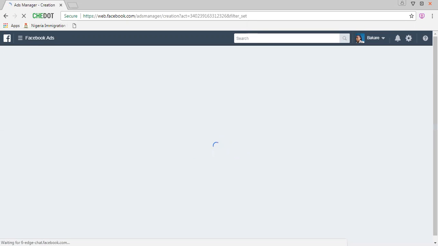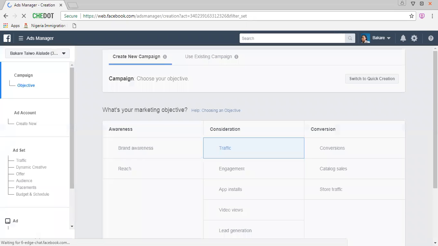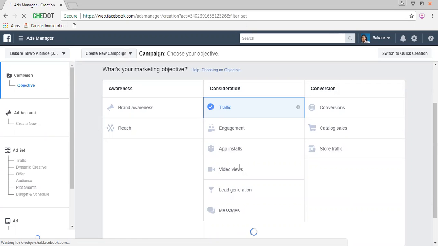While that is coming up, why do you need to link your WhatsApp to your Facebook page? It's for conversion. So you see something like this, your ad objectives, and you see Traffic. Because we want to link our page, you click on Traffic, because it's going to take us to where we are going to link our WhatsApp business.